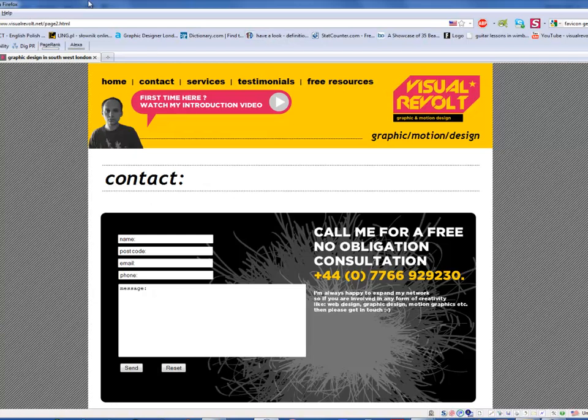Here's my website browser, and I've got here a shelf with my favorite websites. As you can see, each website has a small favicon. Let's get started.